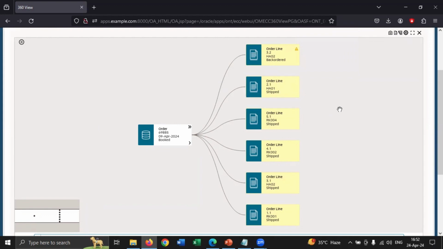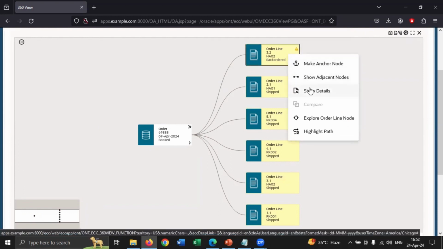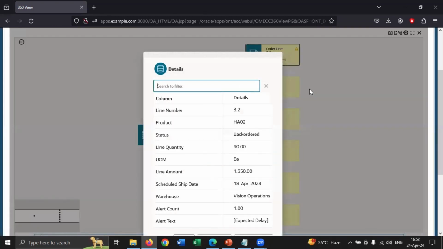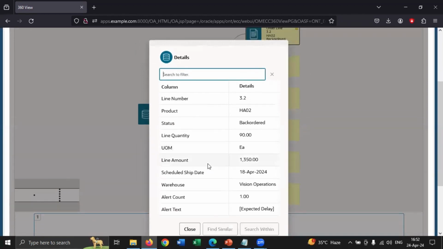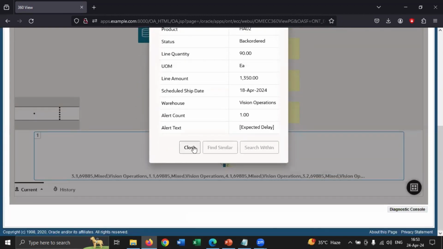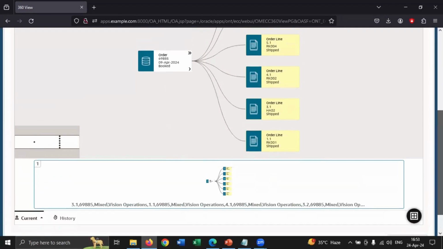All these kind of details will be available for this particular dashboard. Now, if we want to see details, we can see from this particular dashboard as well. So here we are able to see the line number, the product number, the quantity, the amount, how many alerts are there, the alert type. So all these details we are able to get from this 360 view.